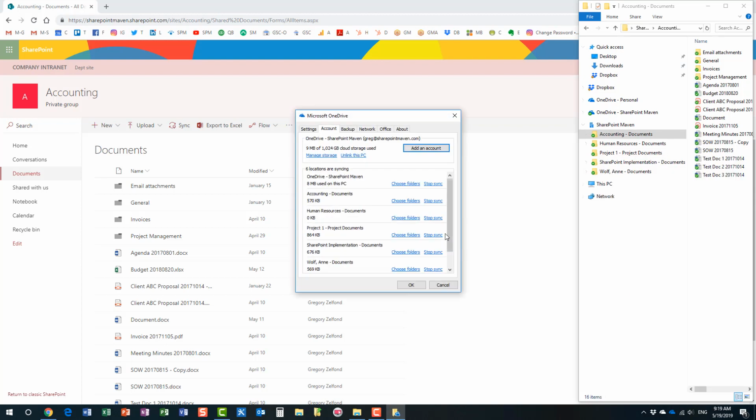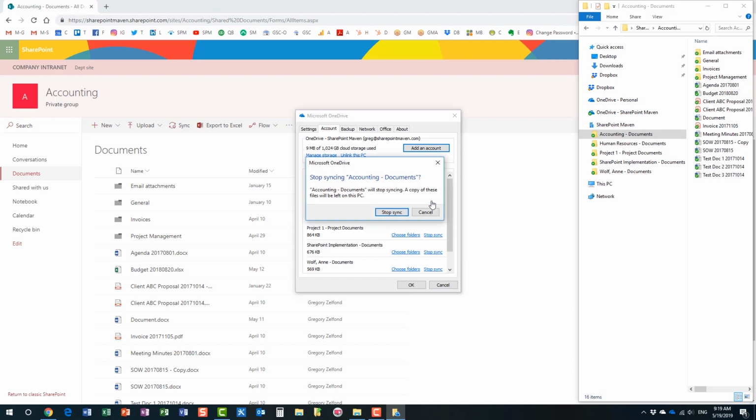And this will give you a list of all the sites and document libraries that you are synchronizing. As you can see, I'm synchronizing my own OneDrive, and then these are all the different sites and libraries I'm synchronizing. So all you need to do here is find the site and library that you're synchronizing. Here we go, accounting documents. You need to click Stop Sync.